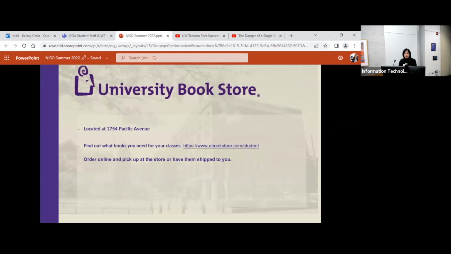And this is the bookstore, located on Pacific Avenue. And you can find out what books you need for your class by going to that website. And then you can order them online or pick up at the store or have them shipped to you.